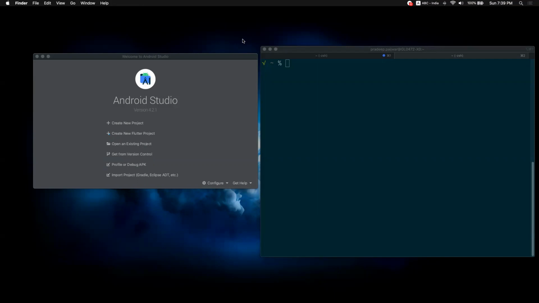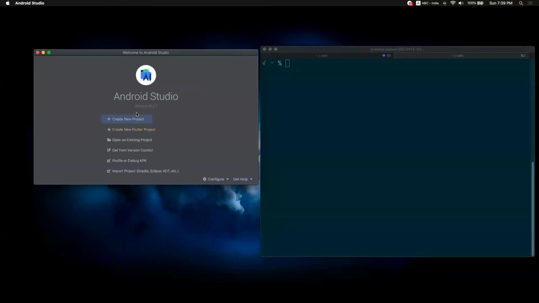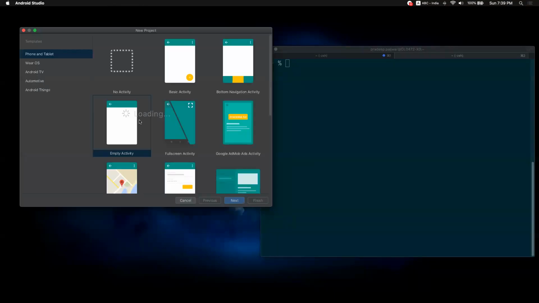Hi friends, today we are going to make an application in which you are going to use Firebase as a login. In that you can store your profile picture, your name, and your phone number. For this we need to first create a simple application.